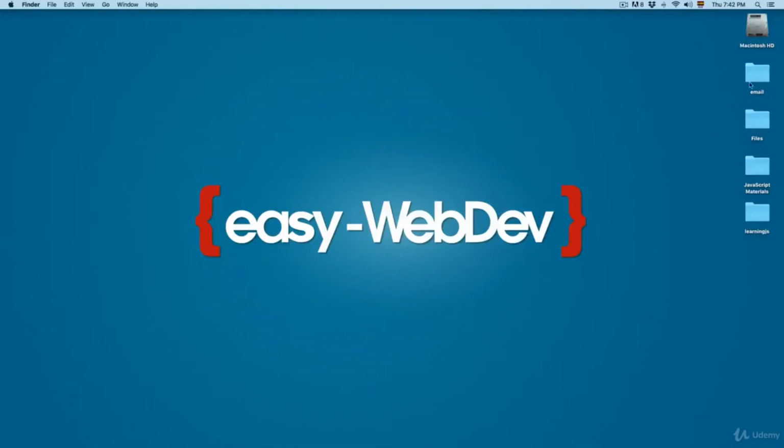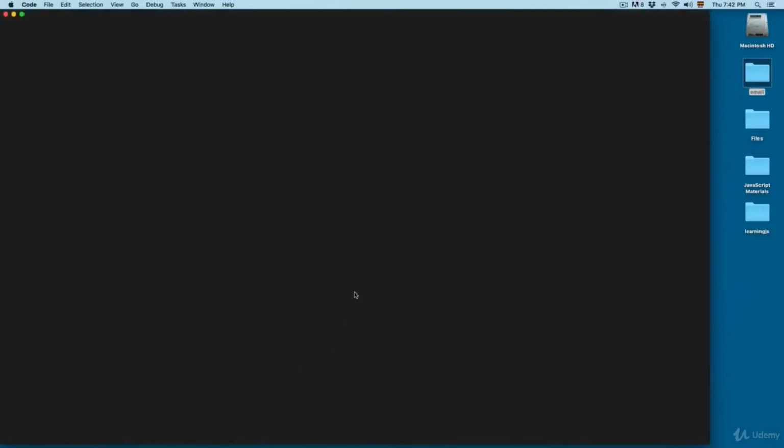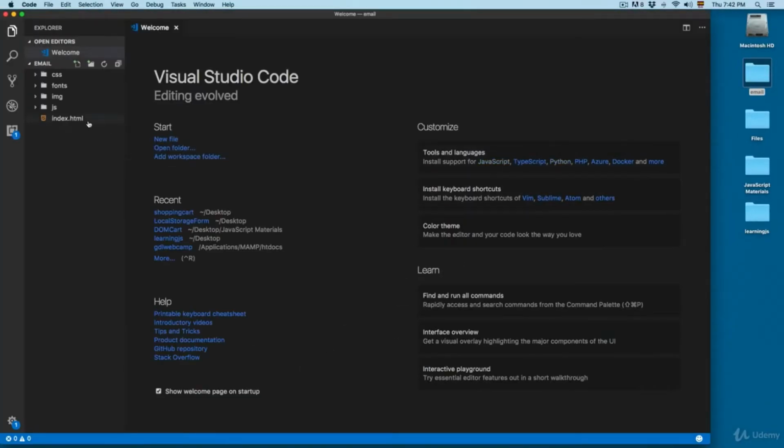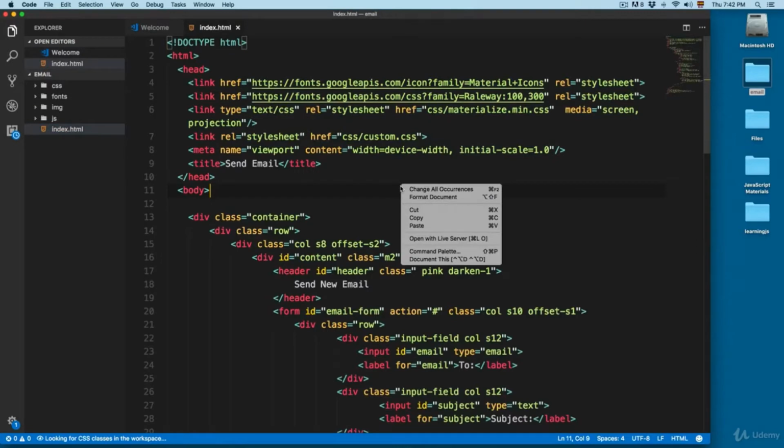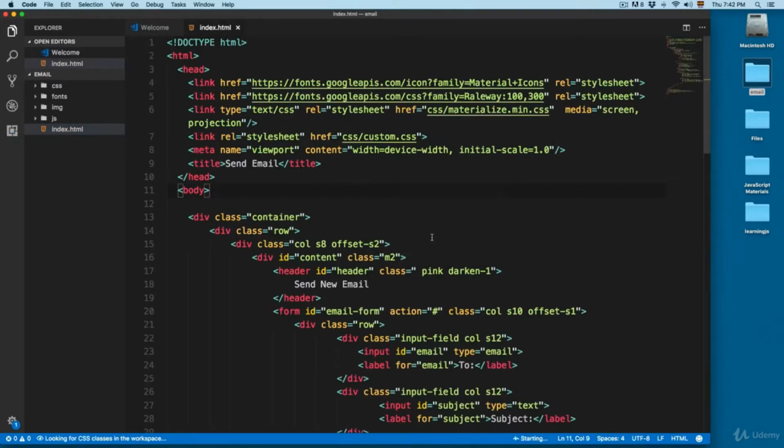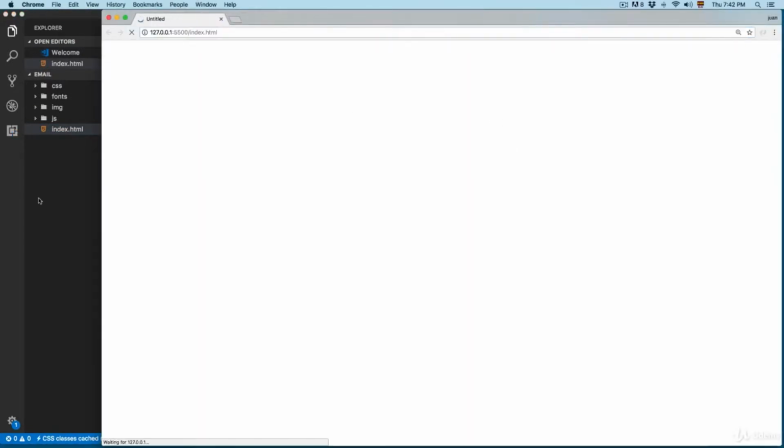In the course materials for this chapter, you will find this email. So let's open this into the editor. And we're going to open the index. Right click here and I'm going to open the live server. And you can see that this is running.